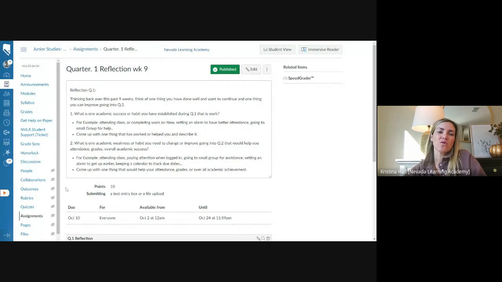For the first part, you can type directly into it, or you could do this in a Google Doc and upload it. I would just type directly into it. So click Start Assignment. There are 2 questions you're going to answer. First one: what is one academic success or habit that you established during quarter 1 that worked?